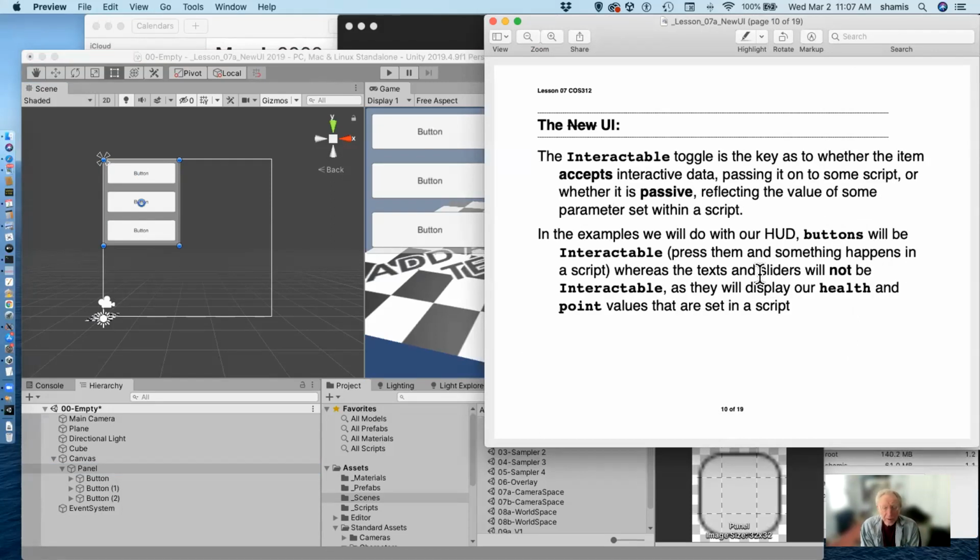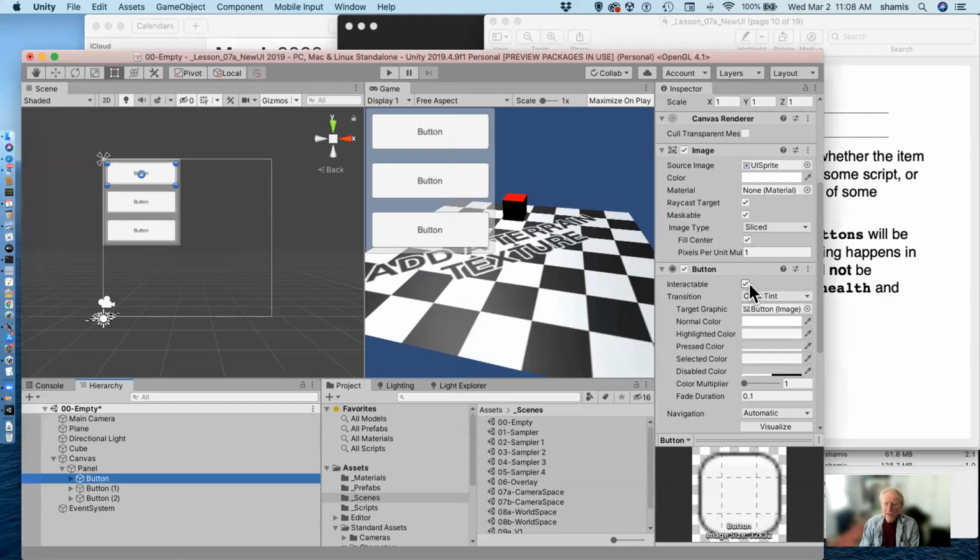Now, when we get to scripting here, there are two basic modes that our UI elements will operate in. One is interactable, and the other is not interactable. And our buttons here have a check mark for interactable. Buttons in general will be interactable because we want to be able to press them while we're playing the game. But on the other hand, sliders might be non-interactable in the sense that we want to control what's shown on the slider from the script.